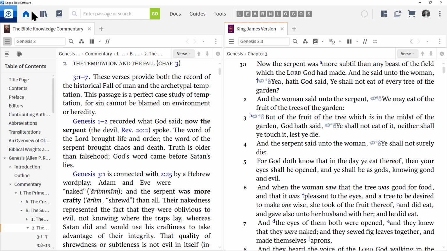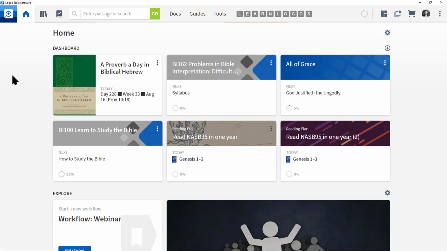Now, if the home page was already open, you'll notice that my home page went away and I'm now looking at my current layout. This is a toggle switch. So if we click the home page again, we're now returned back to the home page. So remember, you can quickly get to the home page and switch to your current layout just by clicking that home icon.